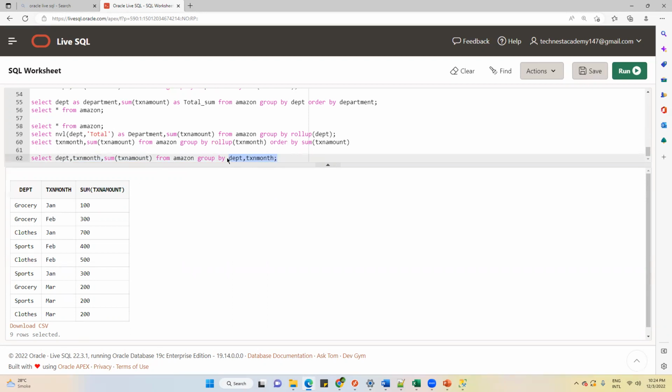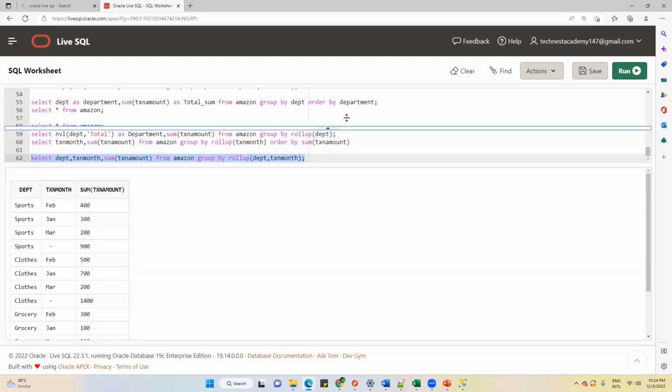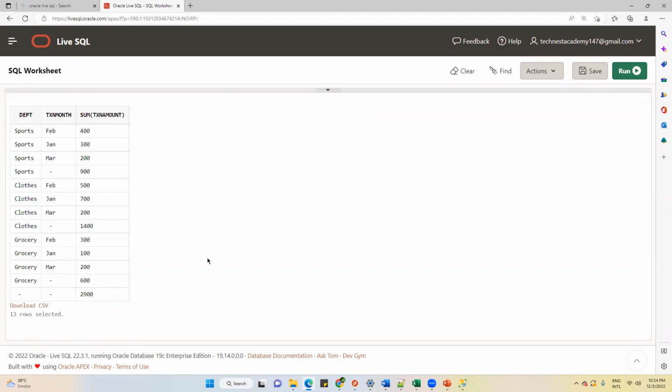Okay. Now, I'm using roll up here. Analyze the output first of all. Take your time, analyze the output, and then ask questions or anything. But first of all, please analyze it. Take your time, please analyze it first of all. What did you understand from this output?